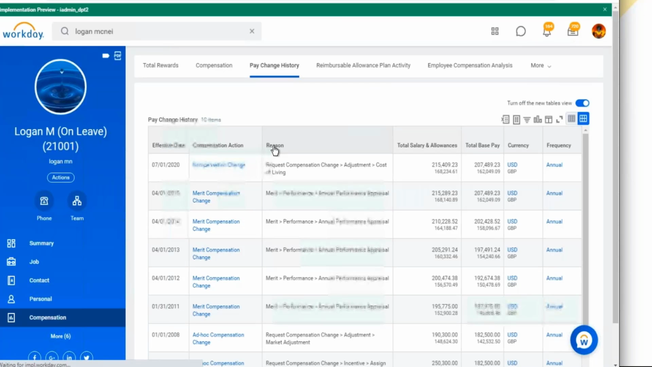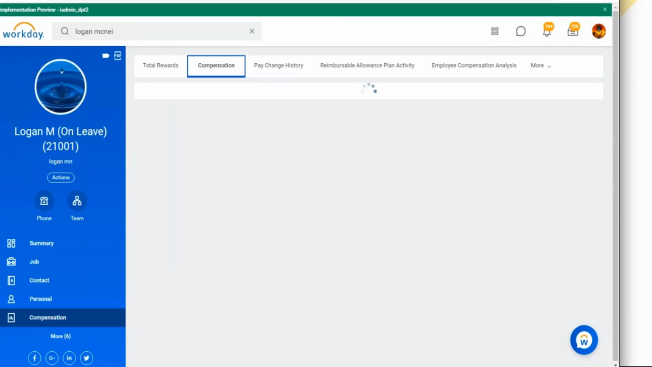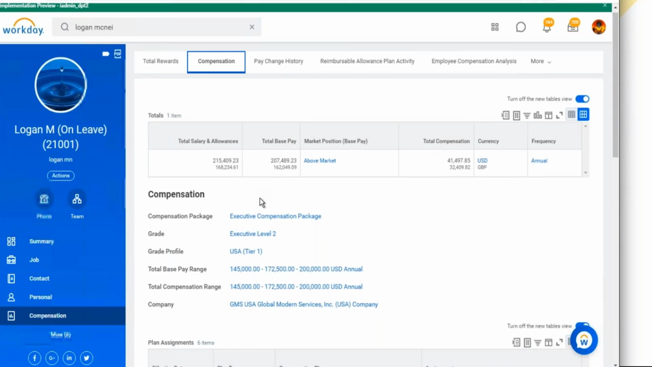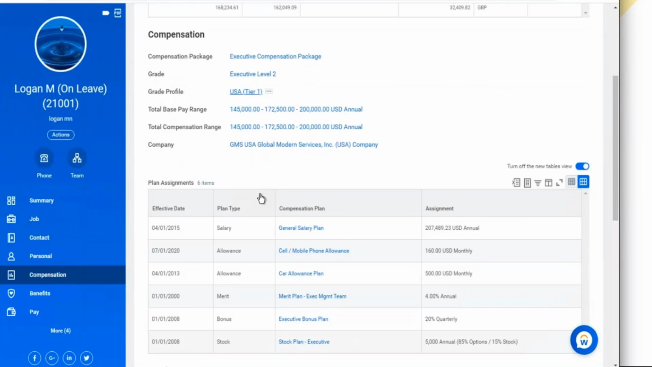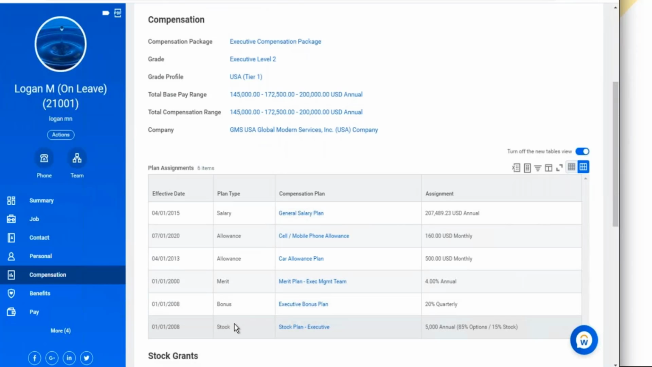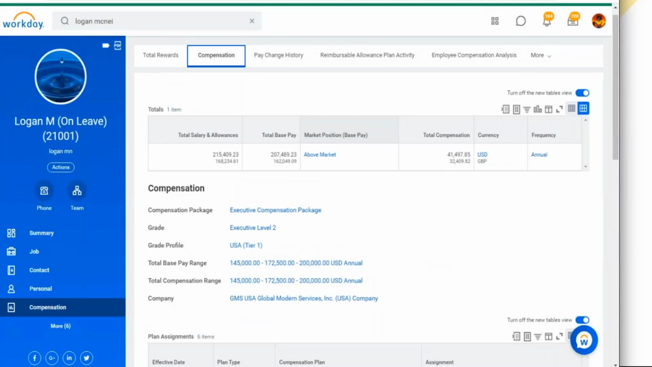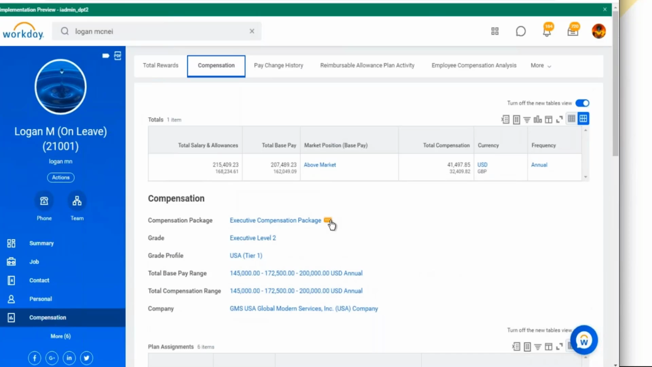But I don't know if I have been asked in a report to pull what do we call as all their salary plans, like what all plans they are sitting in. So suppose they have salary, allowance, merit, bonus, stock plan assigned to them, right? But you don't know how to pull them in reports. We can very well do it from here. You can go under the compensation package. You can view the report fields and values.